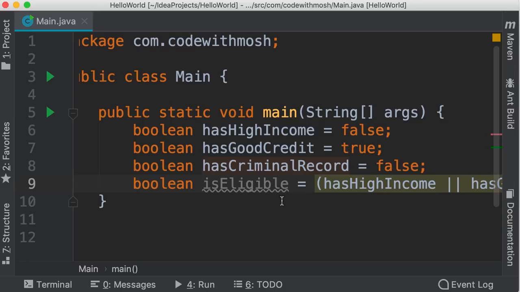So as you can see, these logical operators are very useful in implementing real-world rules. Next, we're going to talk about if statements.